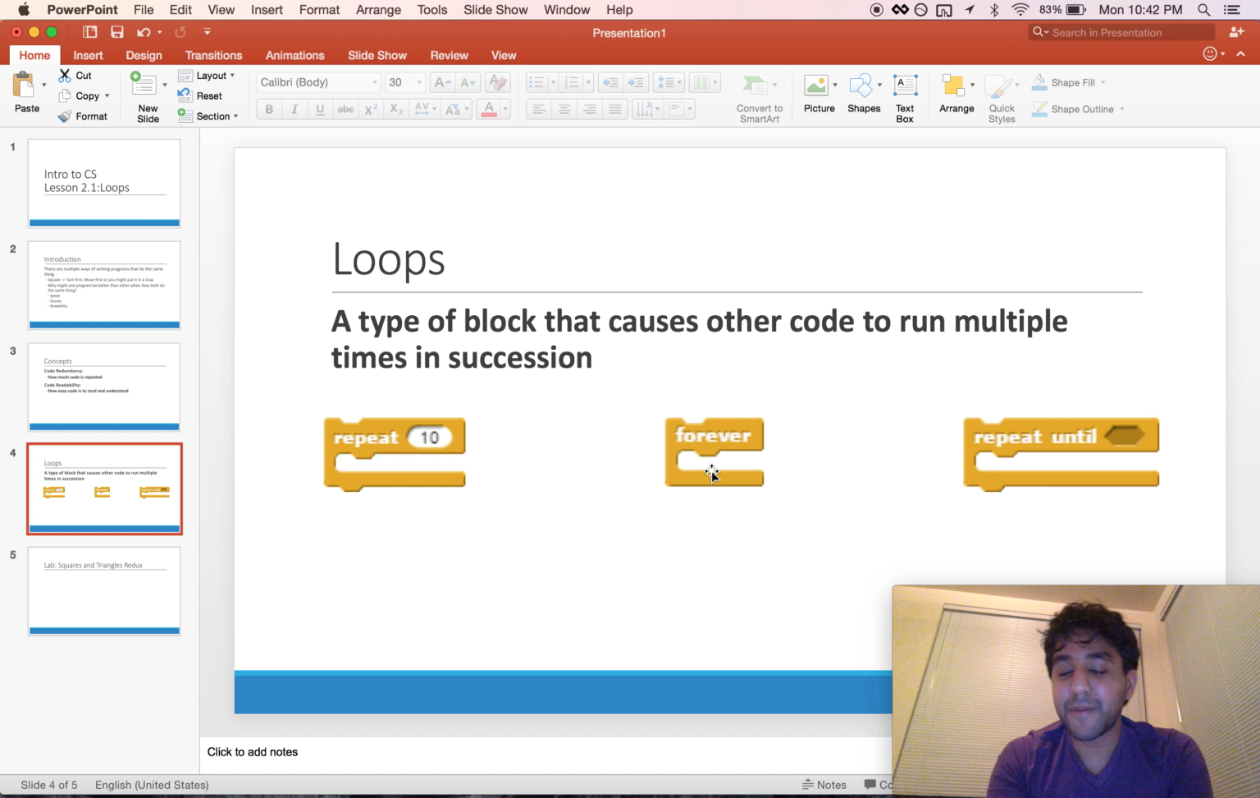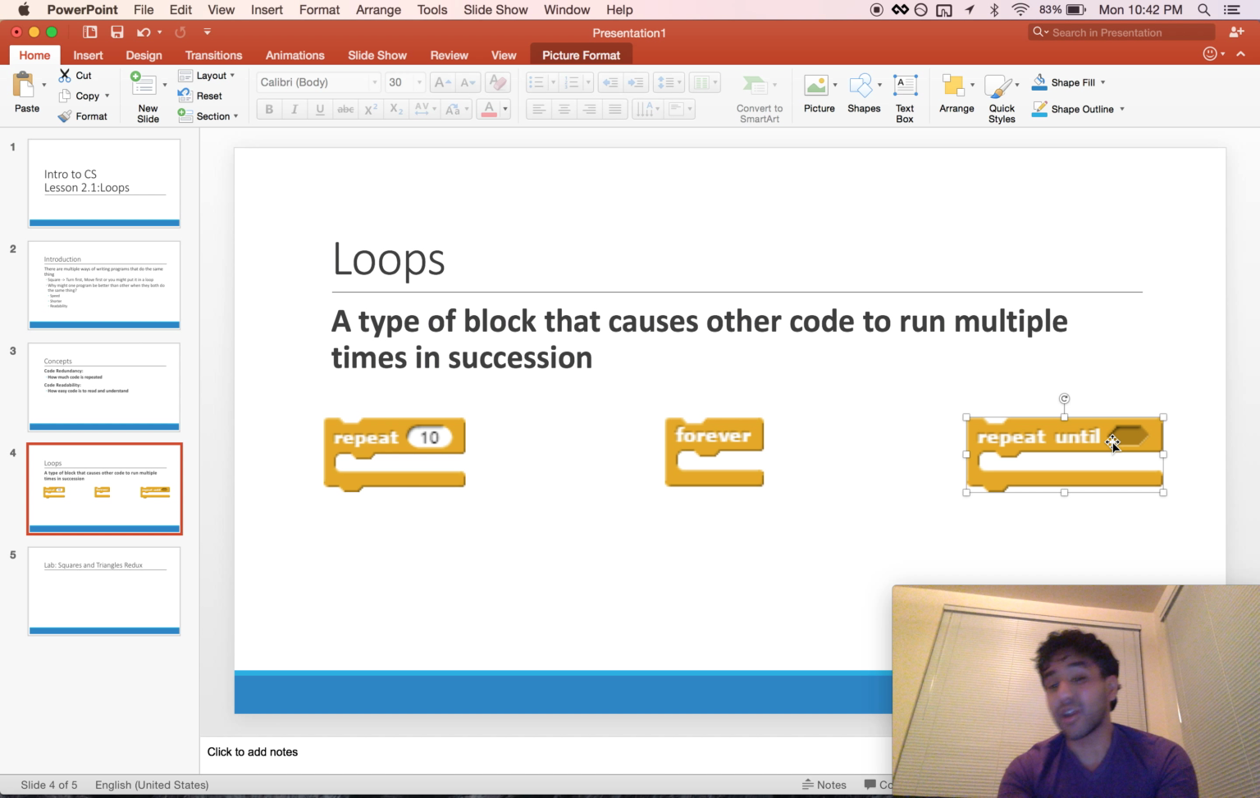The forever loop makes it so any code in here just keeps being executed through the whole life of the program. So as soon as you press that flag button to the time you press the stop button, this code can be running. And then the repeat until, this takes a conditional statement, which you'll learn later in this lesson. So for now, let's focus on the repeat and the forever loops.